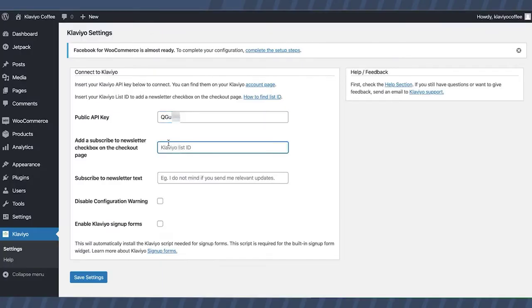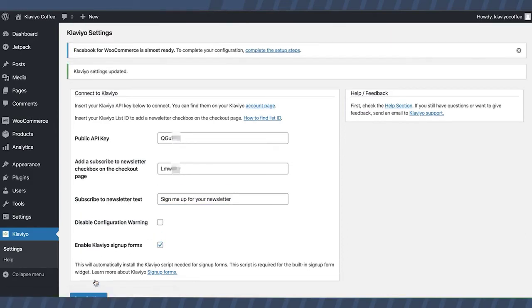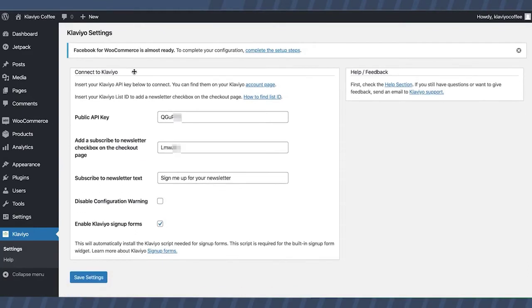Now let's type in a label for the opt-in checkbox. This is the text your customers will see next to the opt-in checkbox, so make sure the label is clear so customers understand that they're opting into your marketing. Make sure to check off Enable Klaviyo Sign-up Forms. Now click Save Settings. You've configured your Klaviyo plugin.